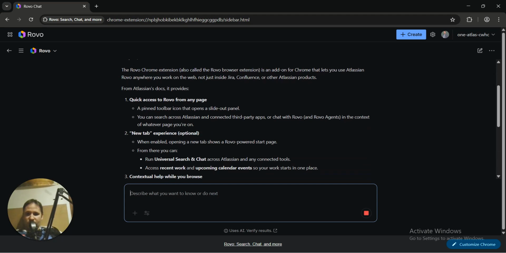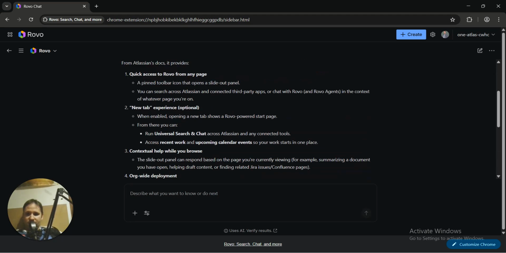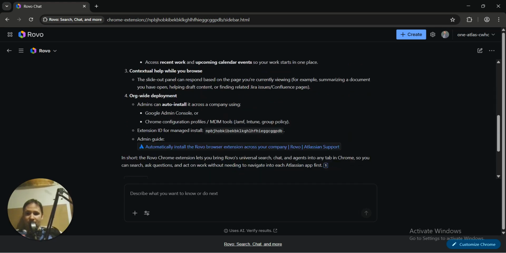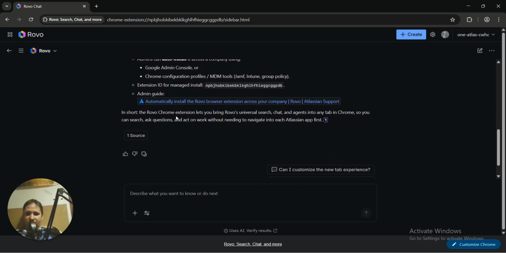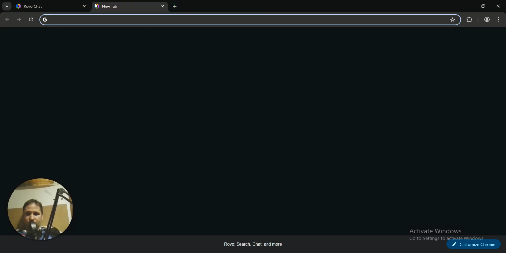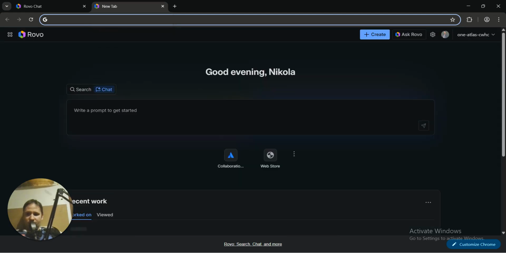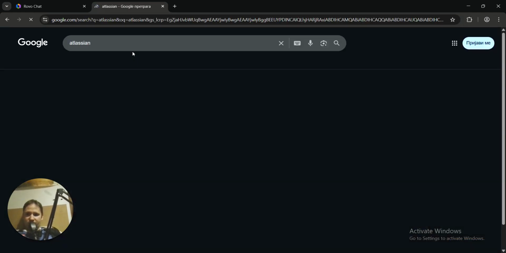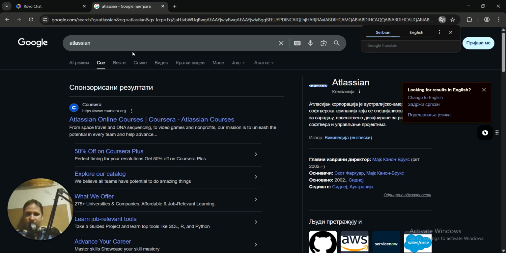That's your Atlassian Rovo anywhere. So you can have new tab, which is optional, so that this doesn't have to be there. Admins can auto install it across the company and everything else. So it lets you bring Rovo into your business search in any tab in Chrome. So you can search for questions and things like that. Yeah, that's actually kind of interesting, because now I can go like Atlassian, and still it's going to be in Google. That is definitely true.